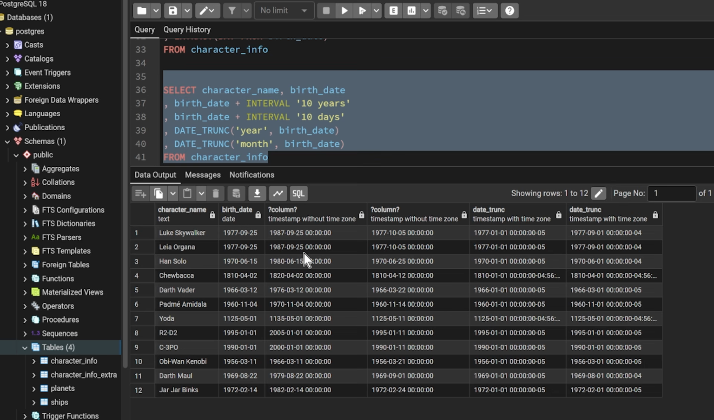So those are a lot of the really popular string and date functions within PostgreSQL. If you already knew all of these, you're a rock star. I don't know why you're watching this, but if you didn't know all of these, I'm glad that you're learning them because they're so useful.